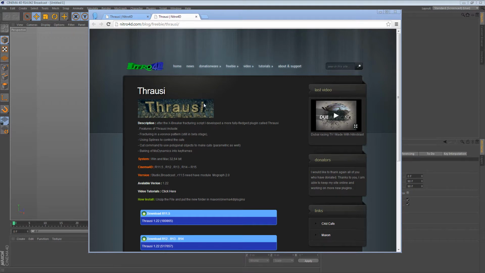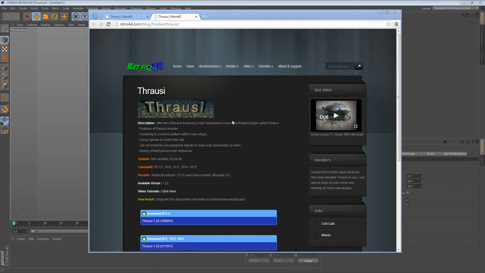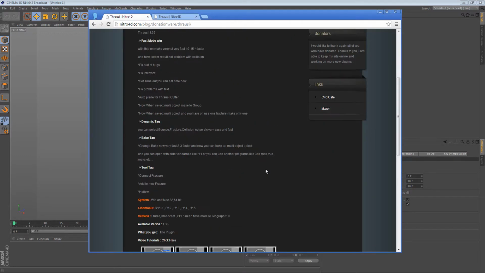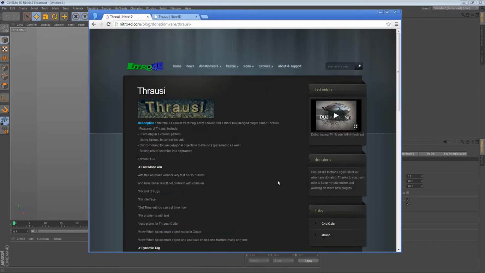So the best way to do that is to go to nitro4d.com. And under the freebies or the donationware, there are two different versions of Thrausi. Either version should work for this tutorial. You can get the free version, or you can support the author and get the donationware version. I think he asks for about $10. That's pretty affordable and fair, I think.